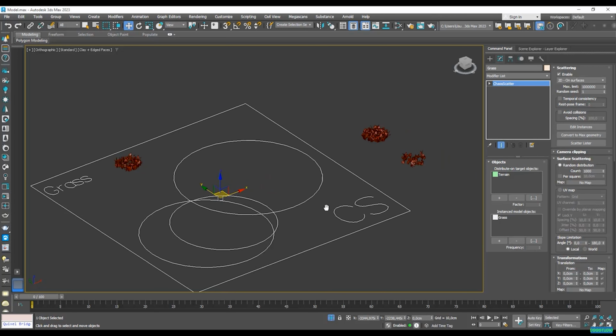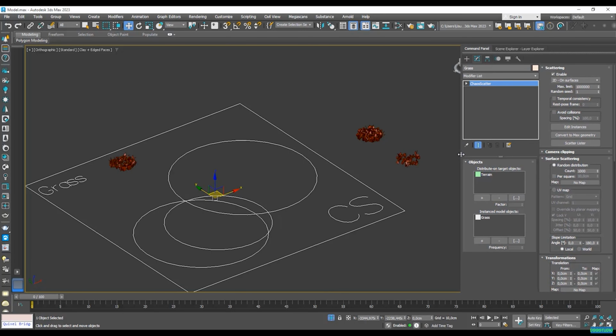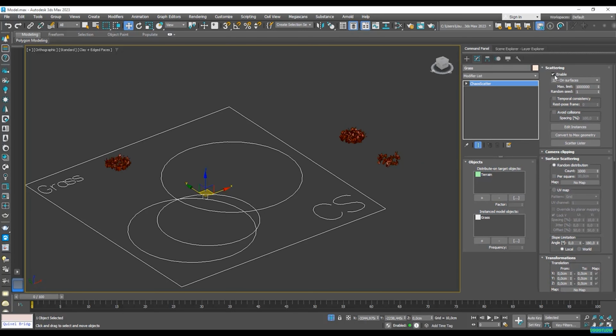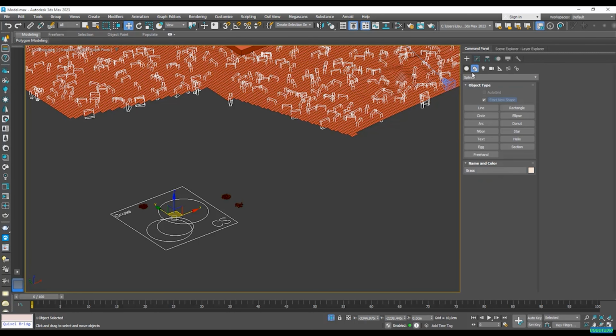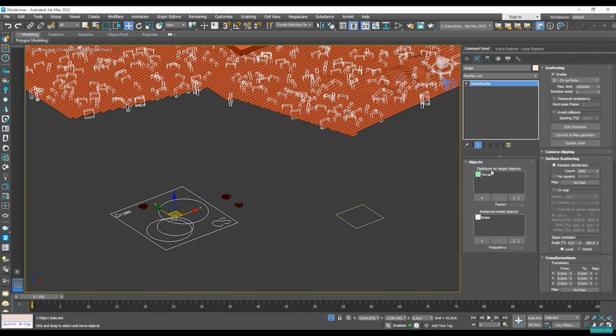Okay, so now let's go into the scattering option. So let me just make this a bit bigger. So first of all, we have the 2D on surfaces scattering. So I'm using a plane, so it makes sense to use a 2D surface. So I can also use this 2D on surfaces option to scatter my grass on a spline. So let's go to our splines and create a rectangle. So I'm also going to be adding this rectangle to my chaos scatter. Let's go to its modifiers, and now on distribute objects, I'm going to go ahead and add this rectangle here.